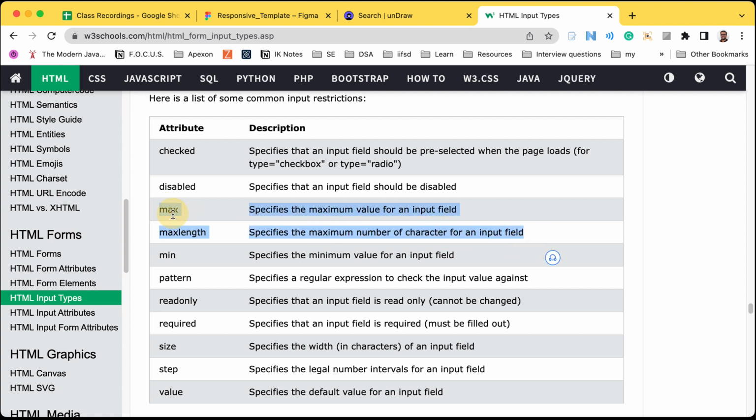So max specifies the maximum value, like it cannot be more than 5,000 or something like that. And maxlength counts the number of characters, or restricts the number of characters. Pattern, again, for some regular expression check. Readonly, obvious, cannot be changed. Required, must be filled out.